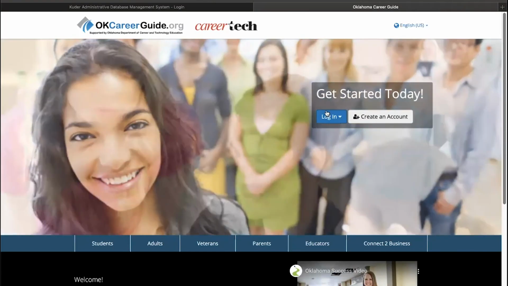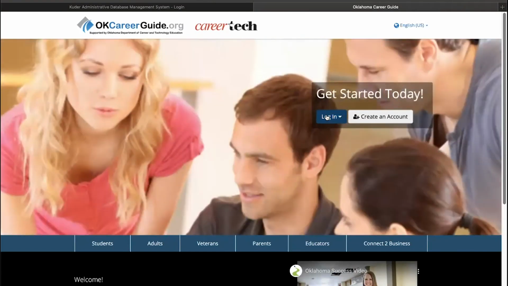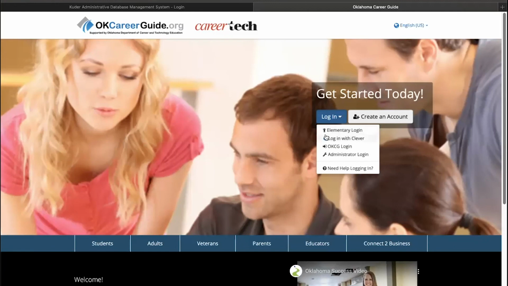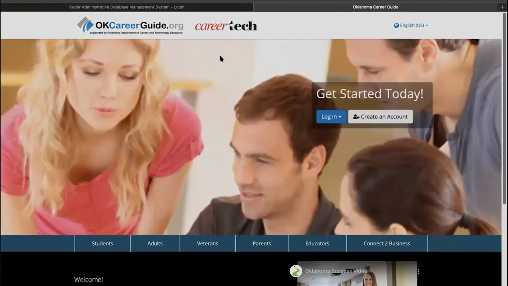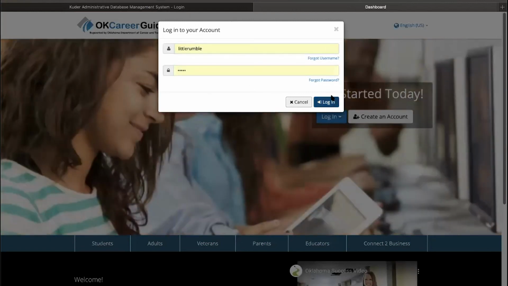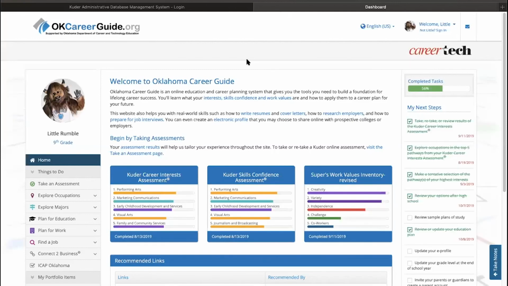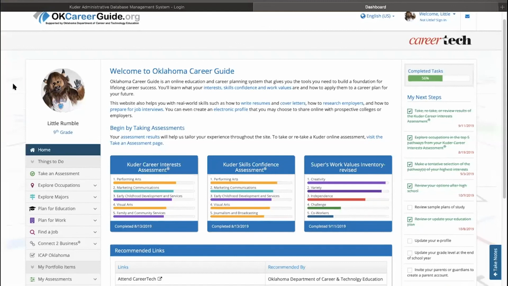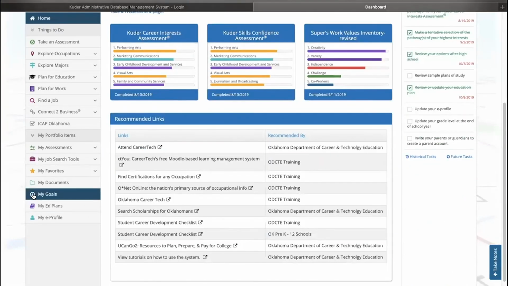So I'm on the OKCareerGuide landing page, and I'm gonna click on the drop down for login. I'm just gonna scroll down here to OKCG login and insert my fake student account information. And here I am on the home page, the dashboard. So I mentioned earlier about the My Goals and the My Ed plan. That stuff is found down here towards the bottom of the list. We've got the My Goals section with the little target icon and the My Ed plans.